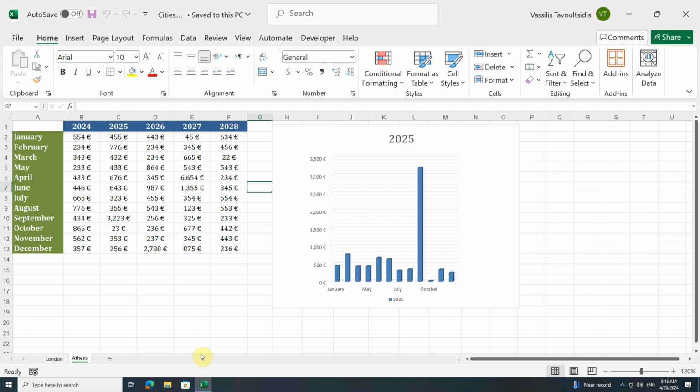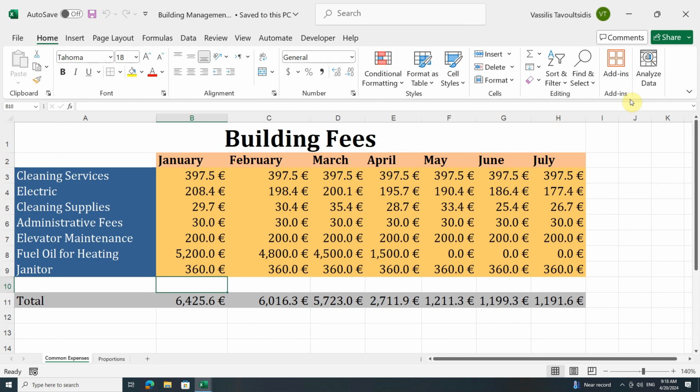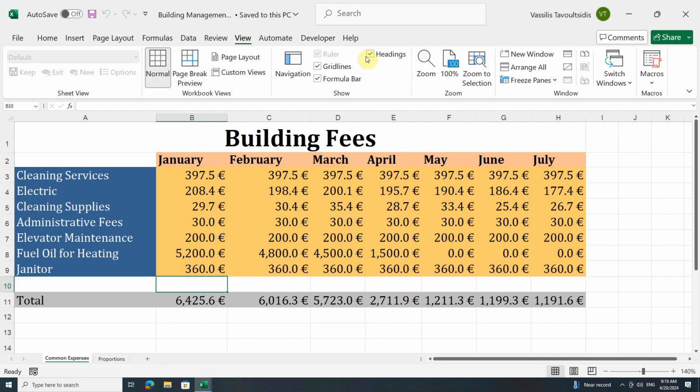Finally, I also have the ability to switch from one workbook to another from the View tab. I will click on the View tab, and here in the Window palette, I will click on the Switch Windows tool. As you can see, this opens up a list with the names of my open workbooks. I will click on the name Building Management, and it takes me to this workbook. I will click again on the View tab, and I will press the Switch Windows tool again. As you can see, there is a mark showing me which is the active workbook that I have in front of me. This is something sometimes that I need.